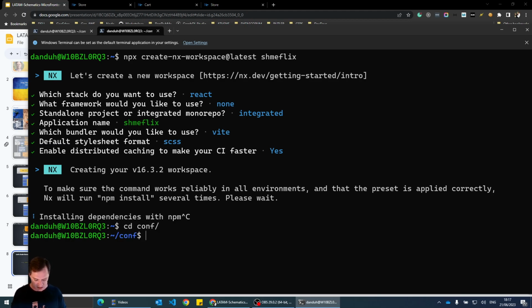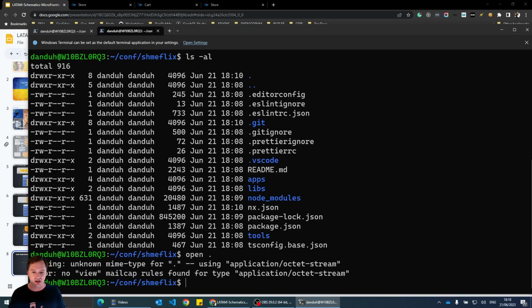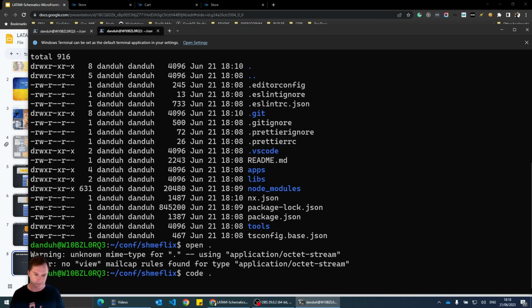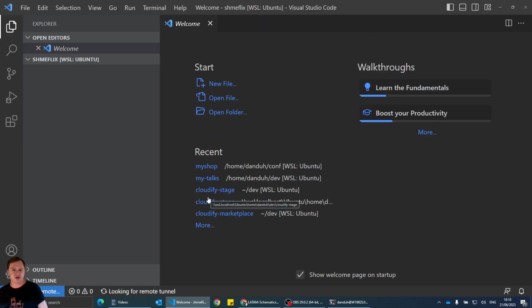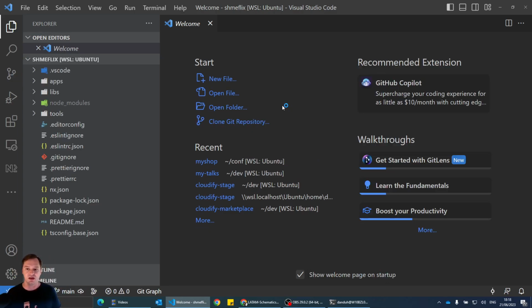And it's located here. Schmeflix, this is my folder. Let's see what we have here. We have apps, libs, node modules, tools. We have different folders. Let's open it in VS Code and see what we actually have here.